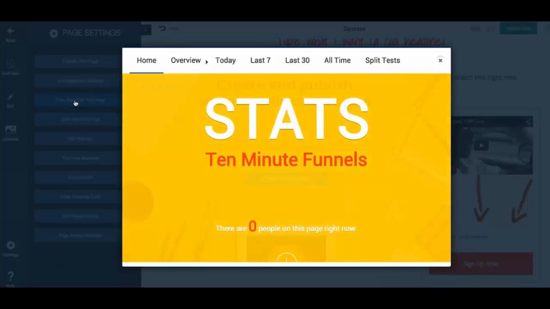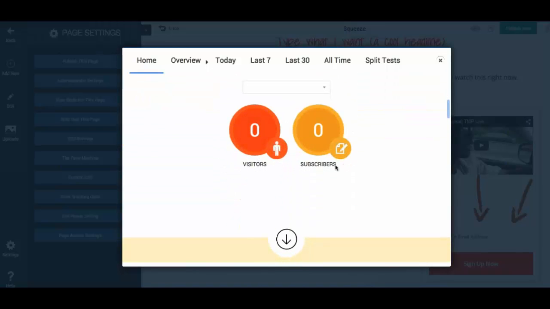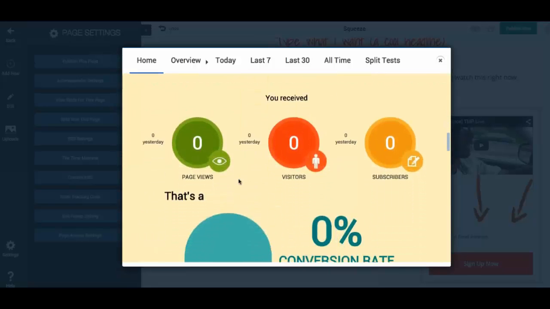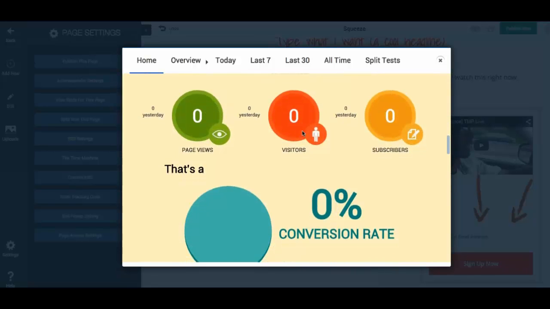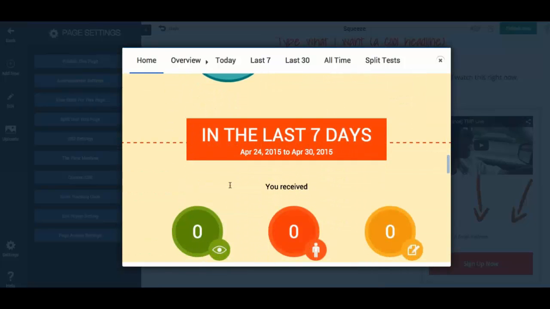And what we've created is a simple, human readable stats engine that tells you what's going on your site. So it'll tell you how many visitors you've had, subscribers, and it breaks it down in plain English. So you see your page views, your visitors, your subscribers. It'll tell you your conversion rate. So it tells you the whole story of your website without you having to sift through mounds of data.